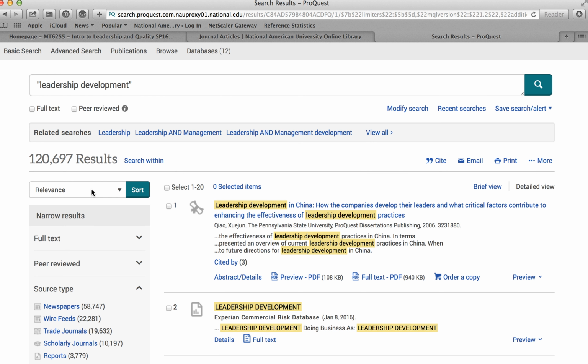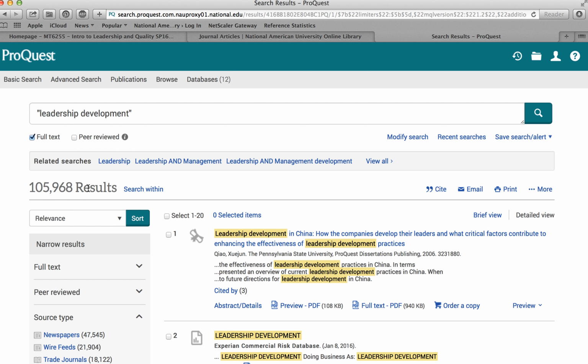Now let's look at some other ways that we can narrow our search down in the library's databases. We have this full text checkbox here. If we click on that full text checkbox, that will limit our search to only showing us those results that are immediately available in the database for us to read.